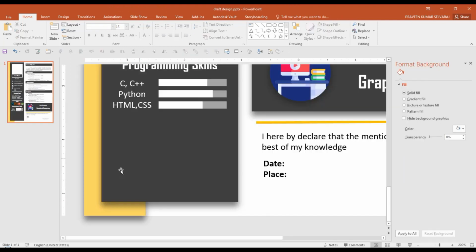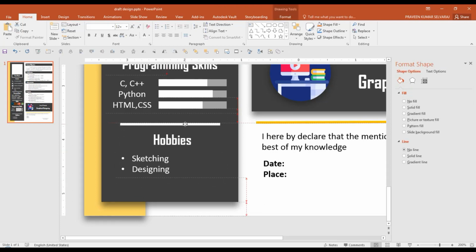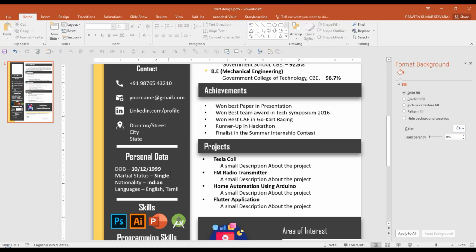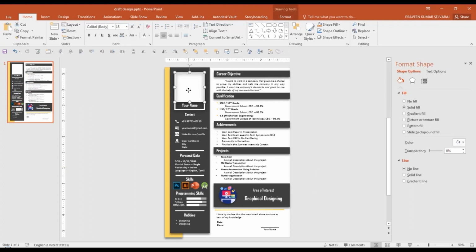And the last one we are going to insert is the hobbies. Okay, that's it. We have done the content insertion part, and the last but not the least is the image insertion for the picture holder.